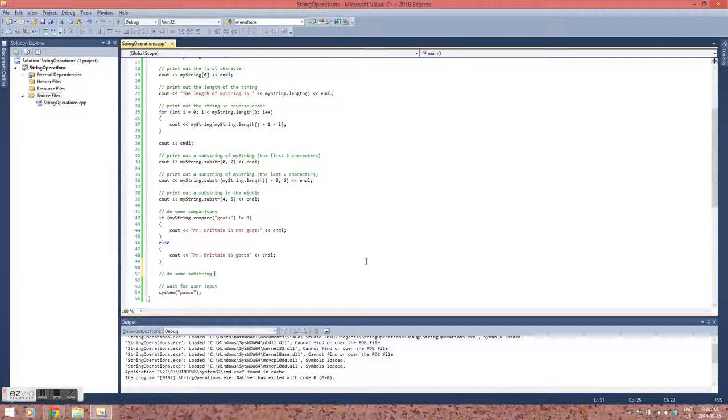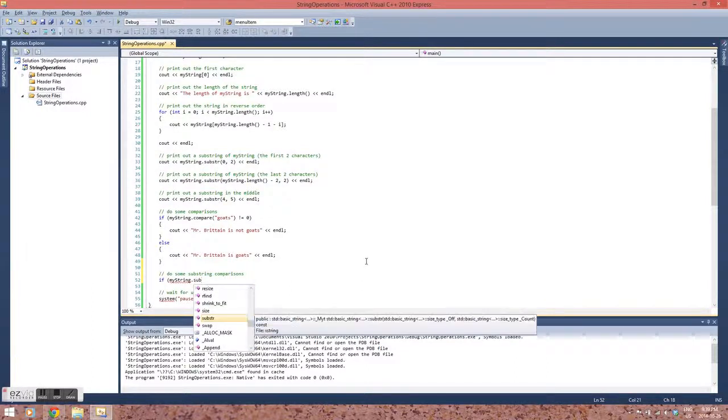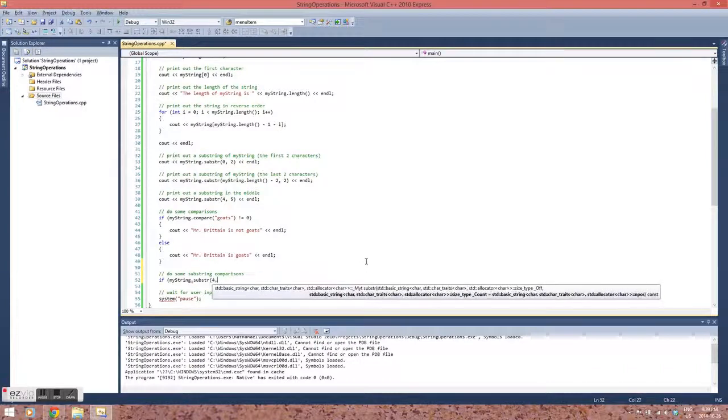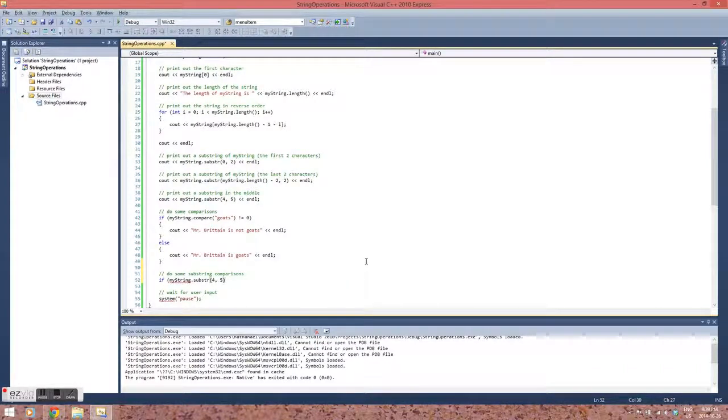I'm going to show you how substring kind of works. The function substring actually returns a new string, and then you can do operations on that string, and you can do it before you even assign it to another variable. So I'm going to grab a substring of my string, and then that will return a string, and on that string I can do operations again.